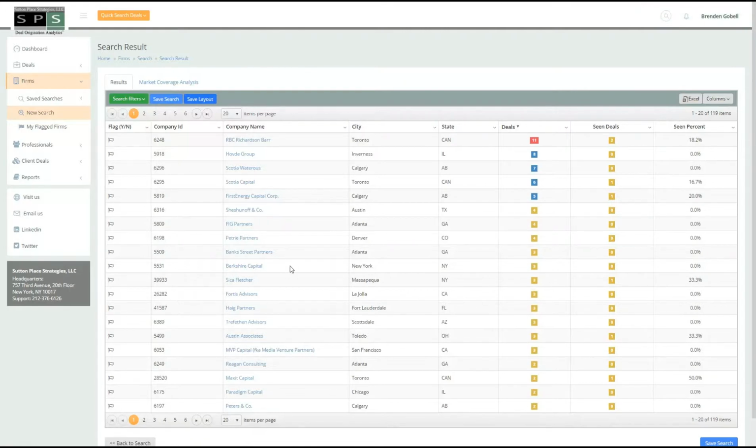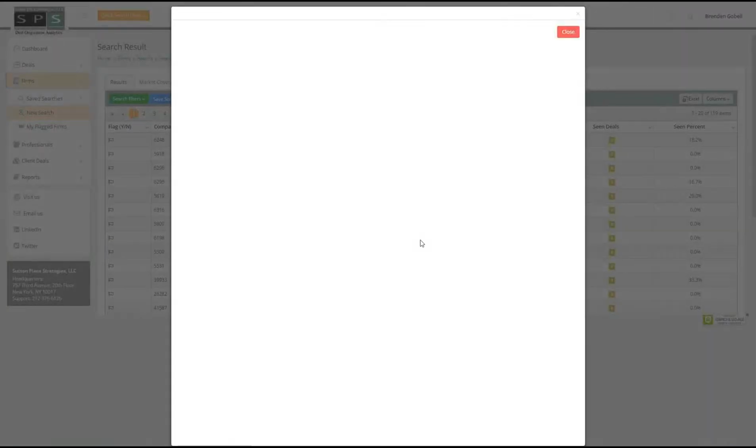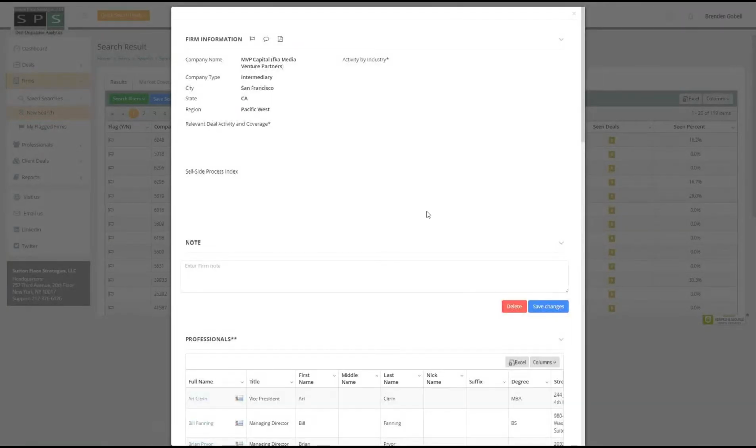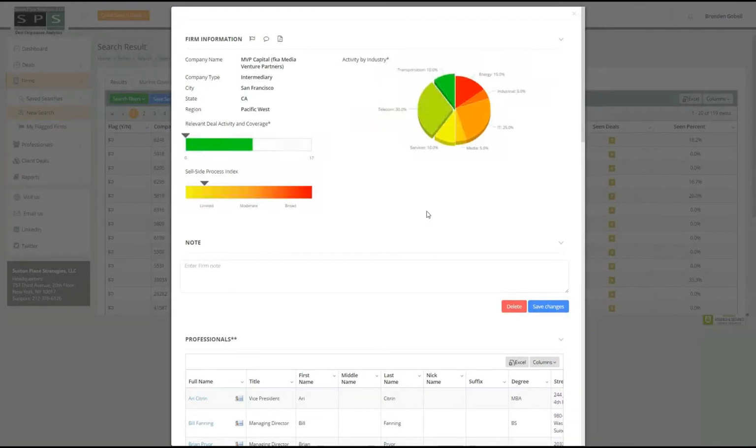Let's pick one of these firms to see their full firm profile. So scrolling down the list, maybe MVP Capital. So to see that, all you have to do is click their name. Brings up their firm page. And every advisor in our database has something just like this. This top section has an enormous amount of information in just 3 graphics.